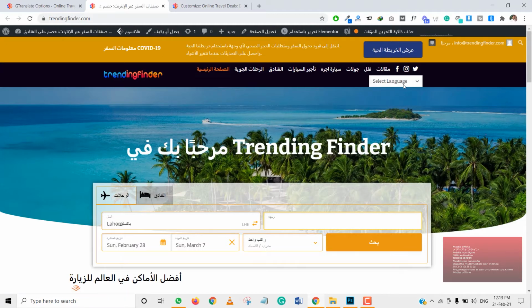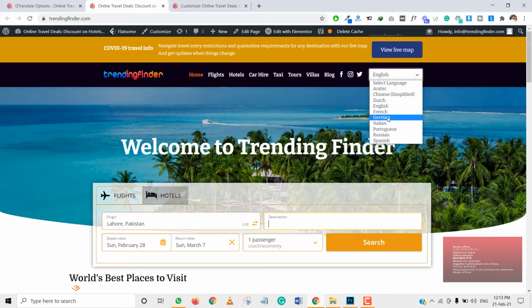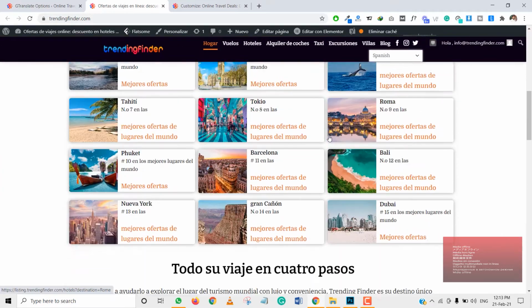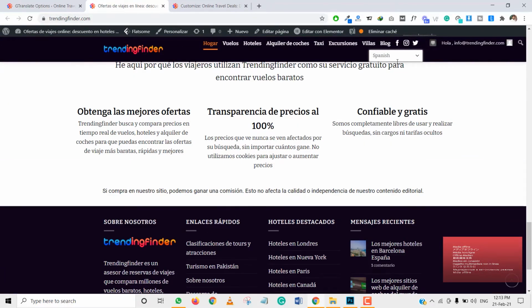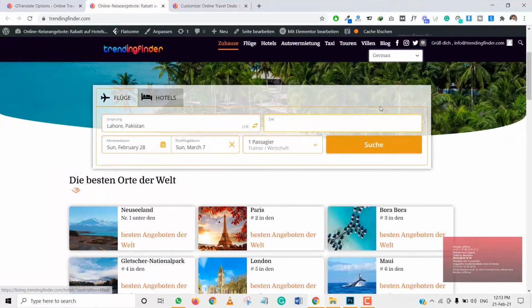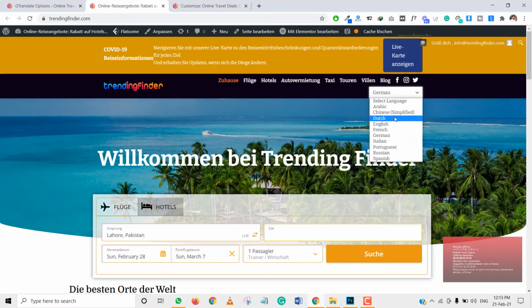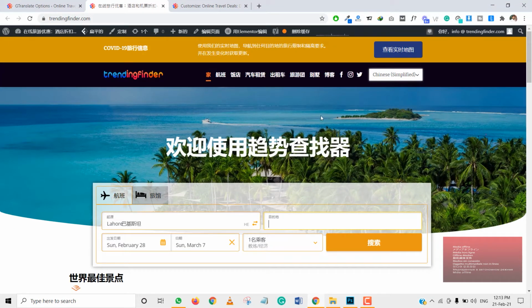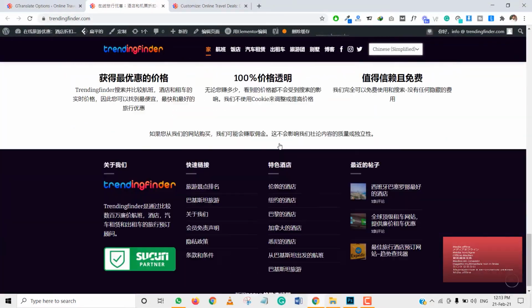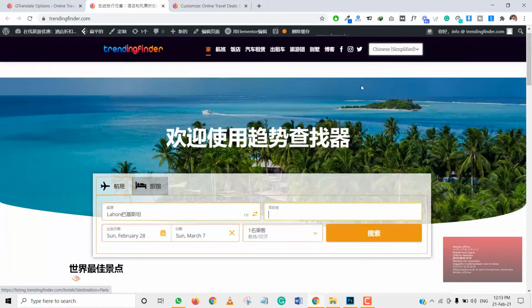Our default language is English. If we use French, German or Spanish, you can see our whole site is translated into Spanish. If we go to German, our site is totally translated into German. This is an automatic process. You don't need to do anything, just install the plugin, activate it, find the tag here and use it in the header section. See here, all site sections are translated into Chinese.